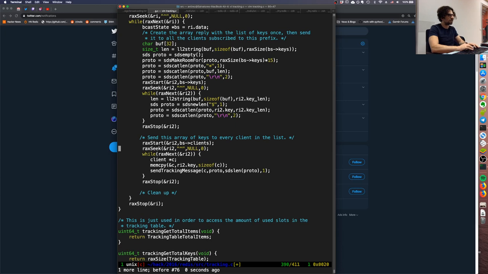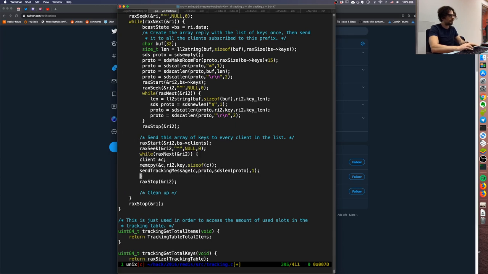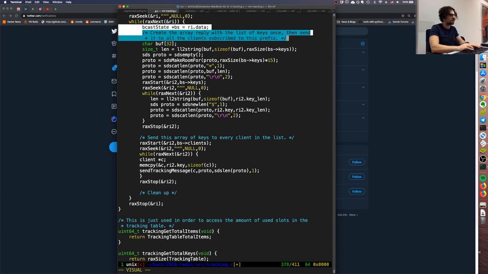What's happening here with the indentation? Is everything broken like that? I don't know what happened here.